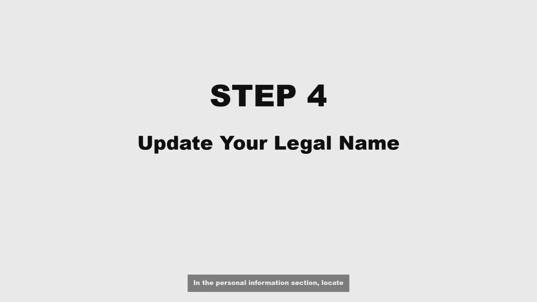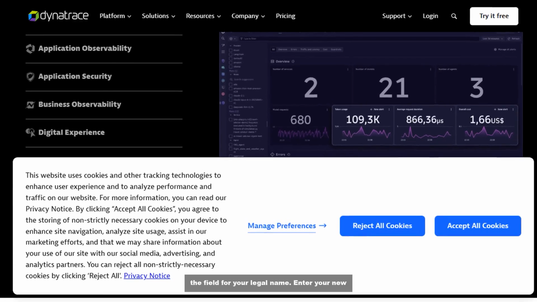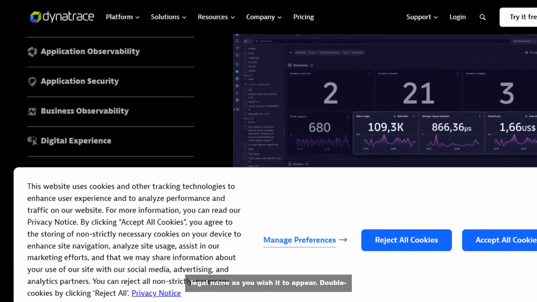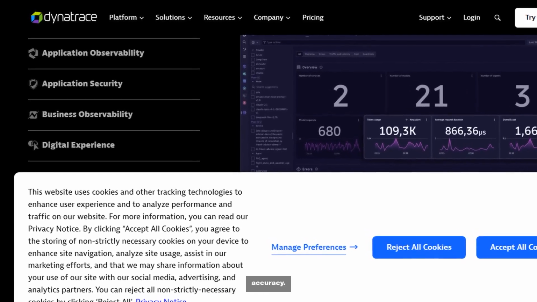Step 4. Update your legal name. In the Personal Information section, locate the field for your legal name. Enter your new legal name as you wish it to appear. Double check for any spelling errors to ensure accuracy.